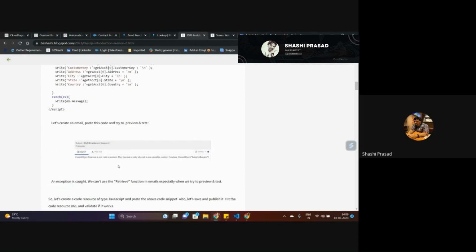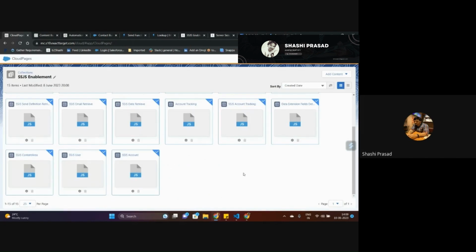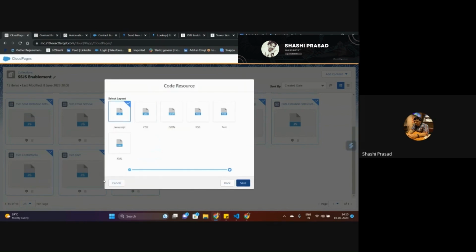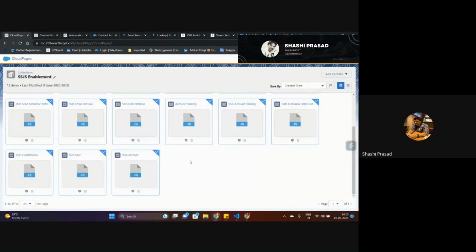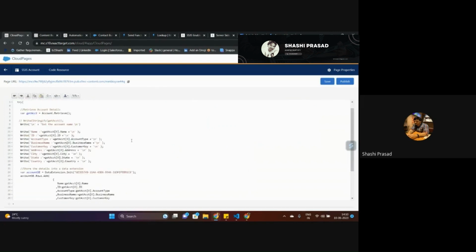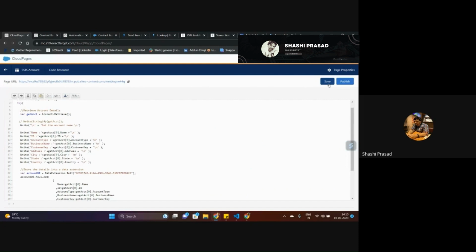So what I do is create a code snippet. You create a collection inside a cloud page. I've shown how you create a code snippet: you go here, give a name, just a random name, and select JavaScript. Then once the page opens, like I did here, I wrote the same code, and I save and publish, and again save and publish if I've made any changes.